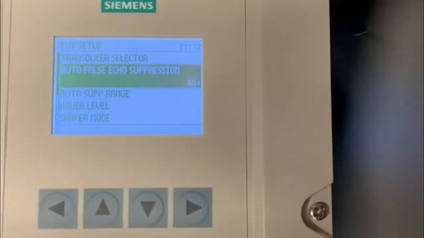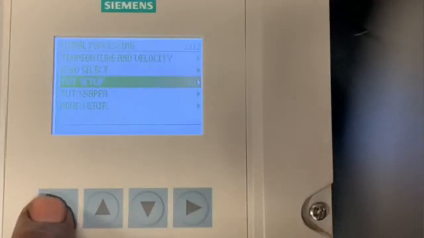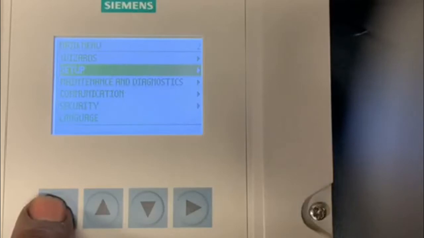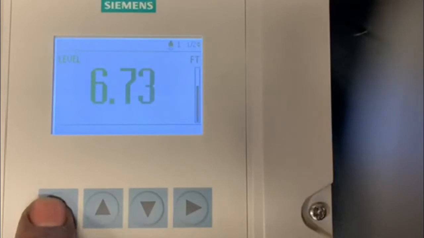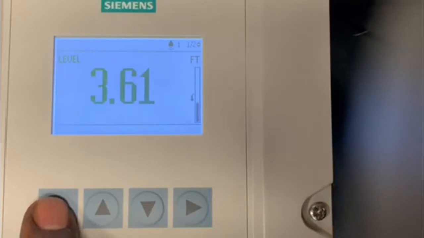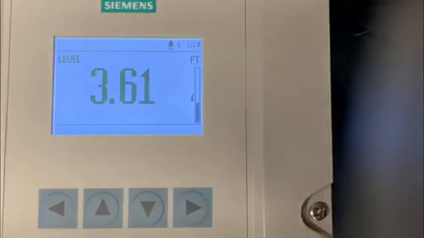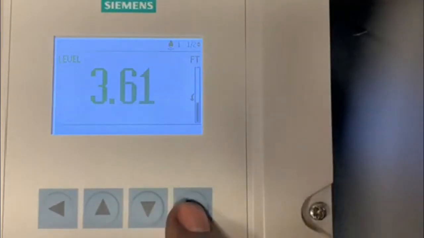Now, earlier, we were displaying a level of 6 feet, but we know that was not the correct value. Hopefully, when we back out, we should see the true value of around 3.5 feet, signifying our auto suppression worked. Let's give it a second. And there we have it. We just set auto false echo suppression to eliminate the false echo.